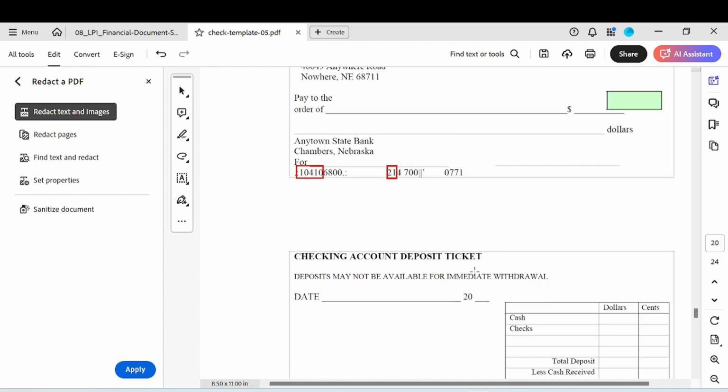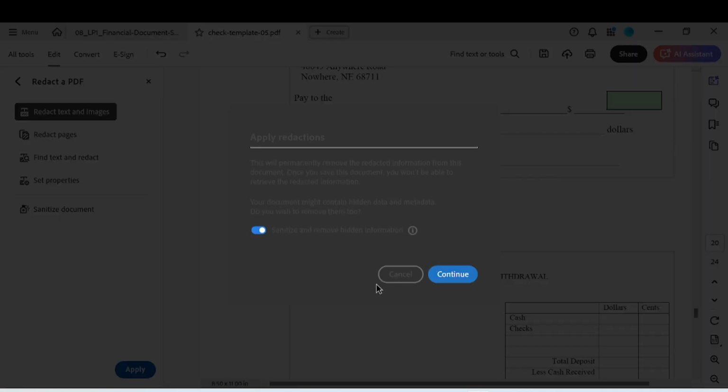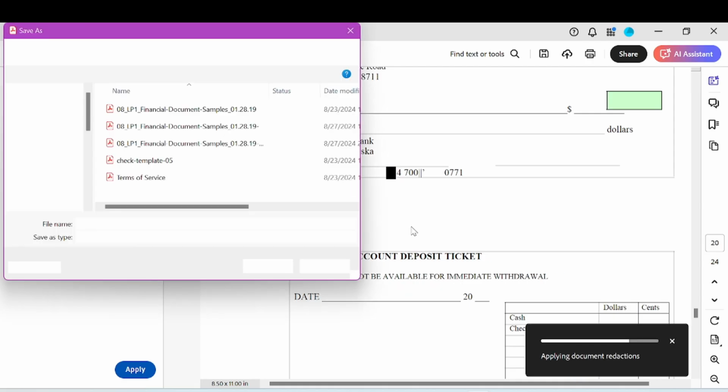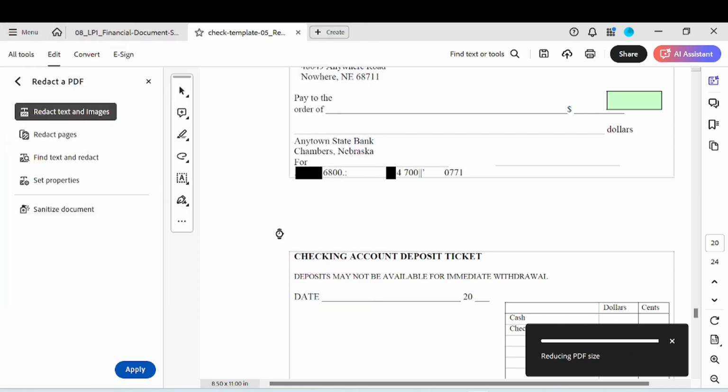So go back to that, and we're going to apply. And come on, what are we doing here? Let's go. And there we go. It's redacted.